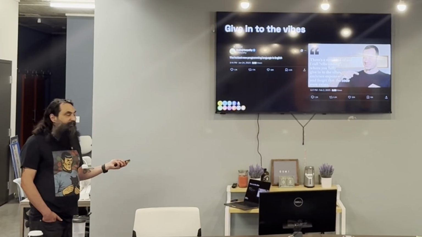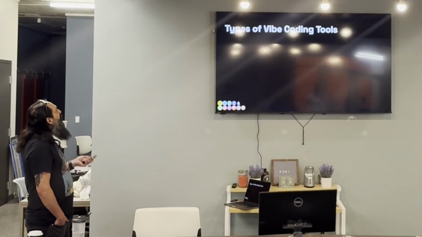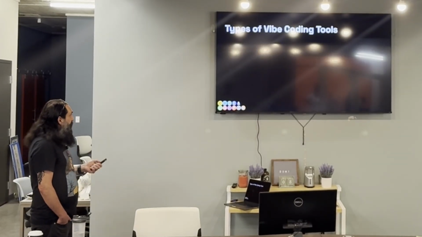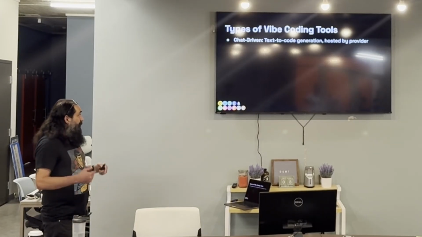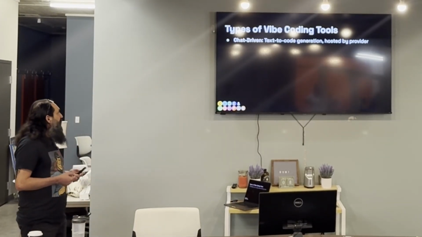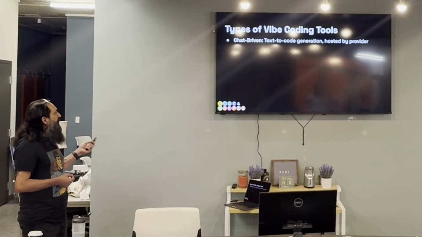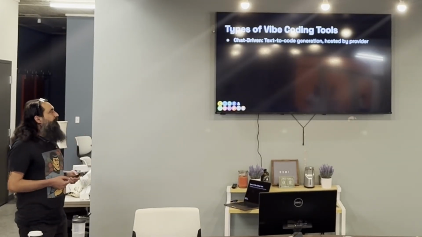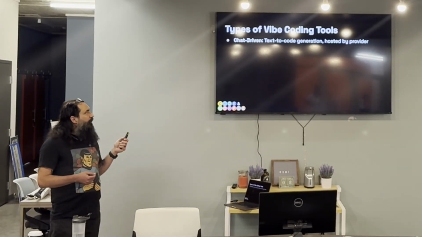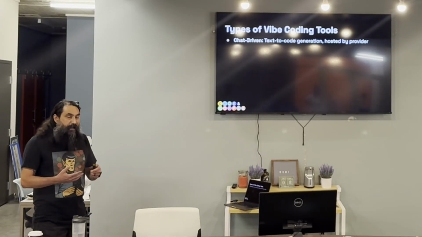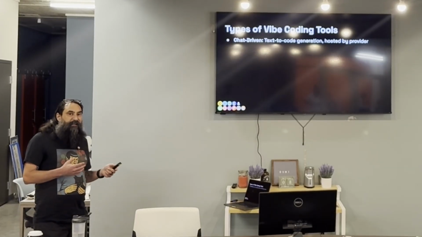So there are different types of vibe coding tools, and before we get into using one today, I just want to talk about the different types. So there's the chat-driven text-to-code generation, and these tend to be, the resulting app or website is hosted by the provider.